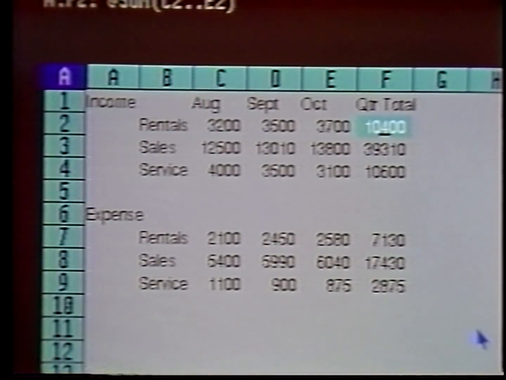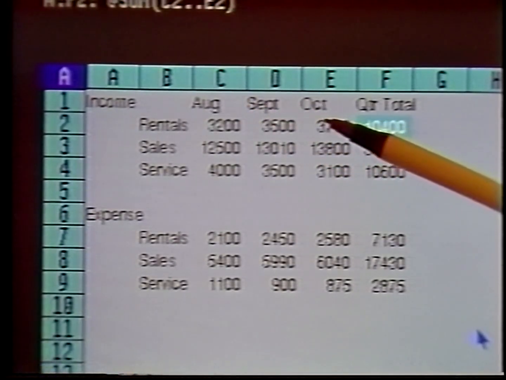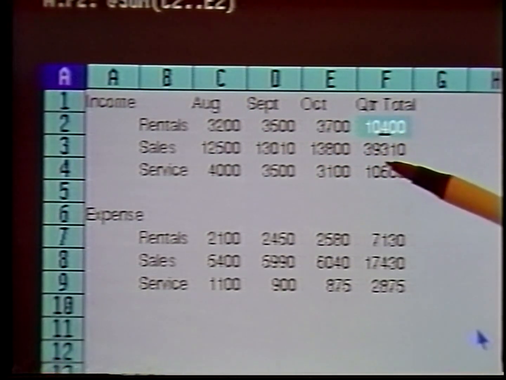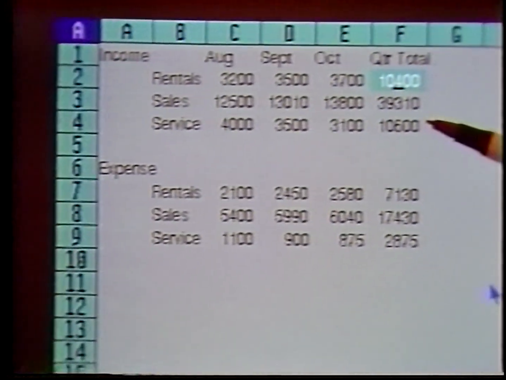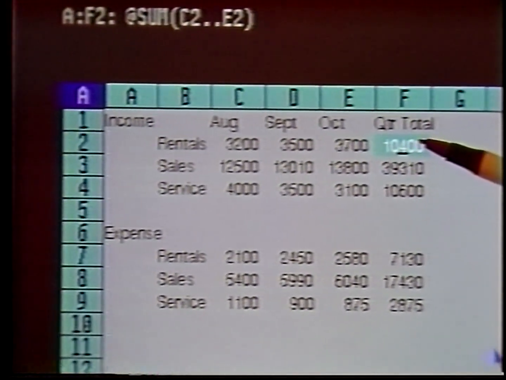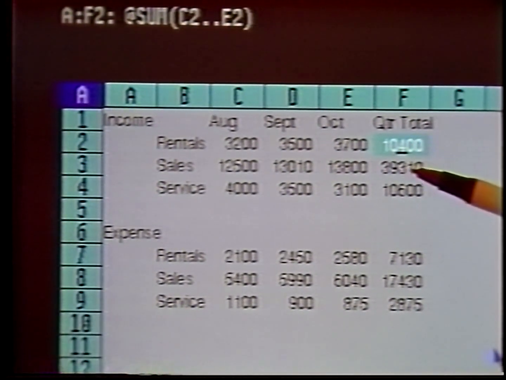And here's the other quarterly file. Notice it's for a different quarter, and we'll also be using these cells in the formula. Notice the name of this file is QTR2.WK3, quarter 2. We'll need to remember that, and these cell addresses F2, 3, and 4.